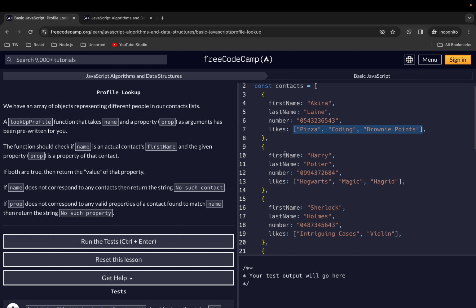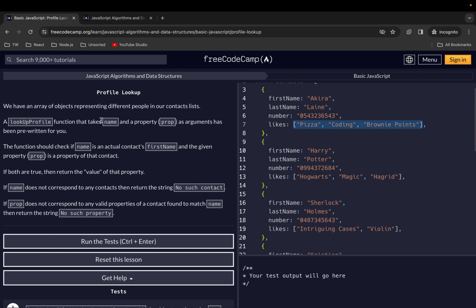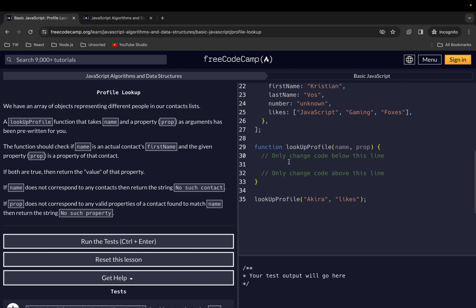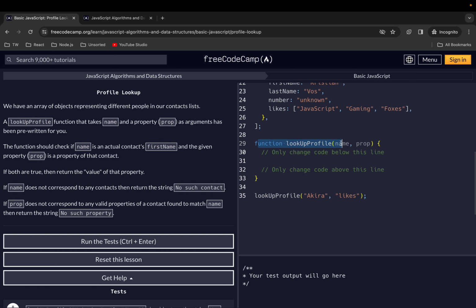Okay, so we have a lookup profile function that takes name and prop. As you can see, we have the lookup profile function. It takes in parameters name and then prop. Now the function should check if name is an actual contact's first name and the given property prop is a property of that contact. So first things first, check if name is an actual contact's first name.